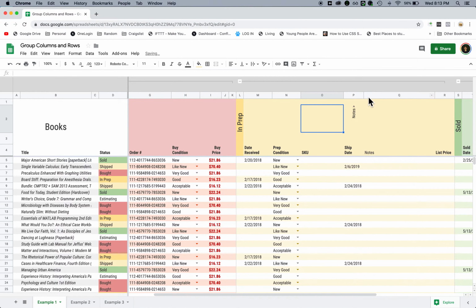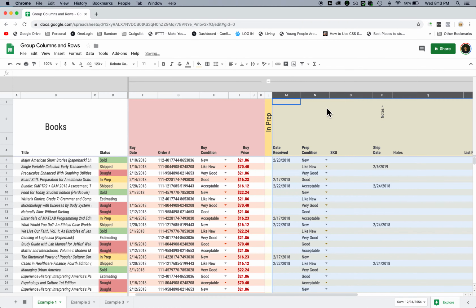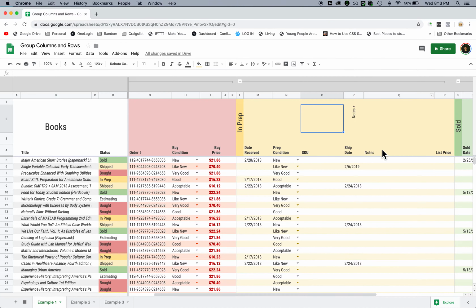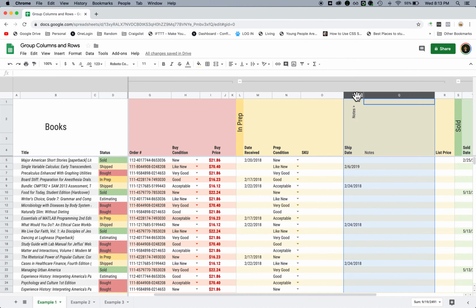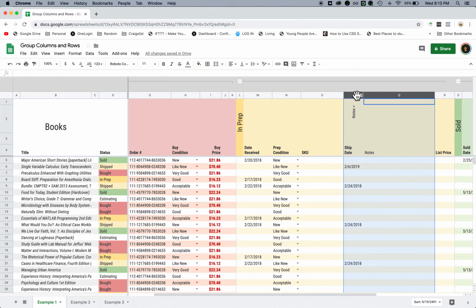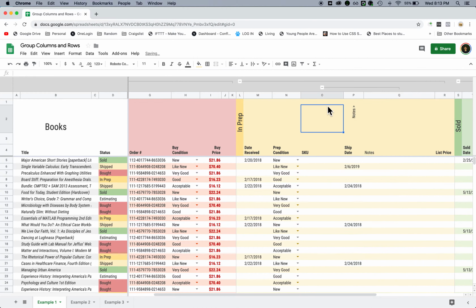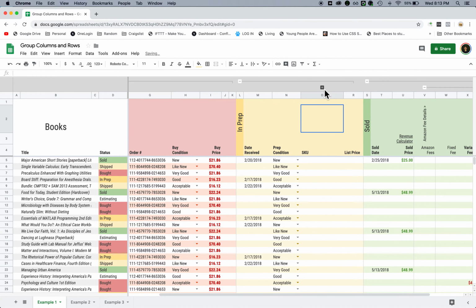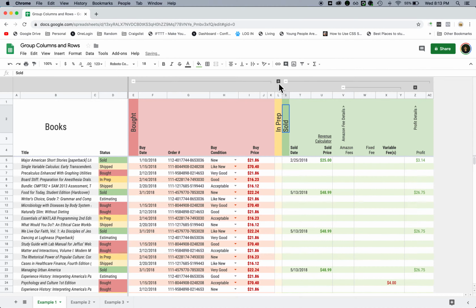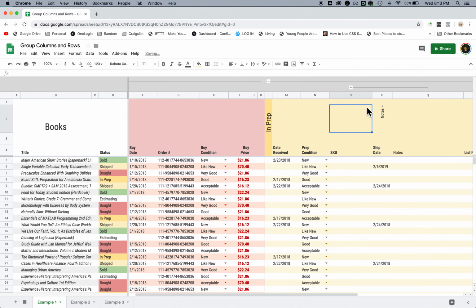So let's say I want to be able to expand this, right? But then I want this section of notes. So there's a column here with the ship date and the notes, and I want this hidden unless I choose to expand it. So within this group, I can just highlight it, and then I can say group columns P through Q, and it's automatically going to create a subgroup. So if I open it up, this will be closed, and then it'll show notes.